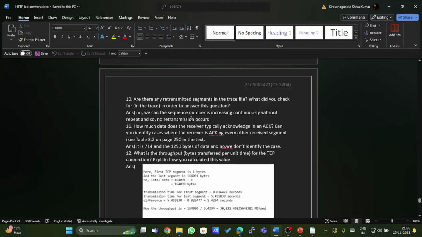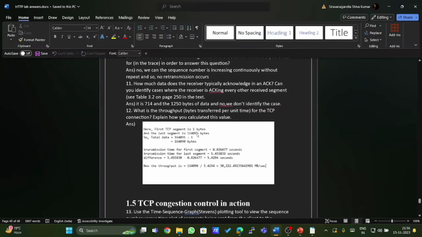So there is no retransmission here. What we have seen is that retransmission segments appear a bit randomly with the sequence number. The sequence number is not increasing continuously, so we cannot say whether the retransmitted segments are present or not. That's why I have written here no.